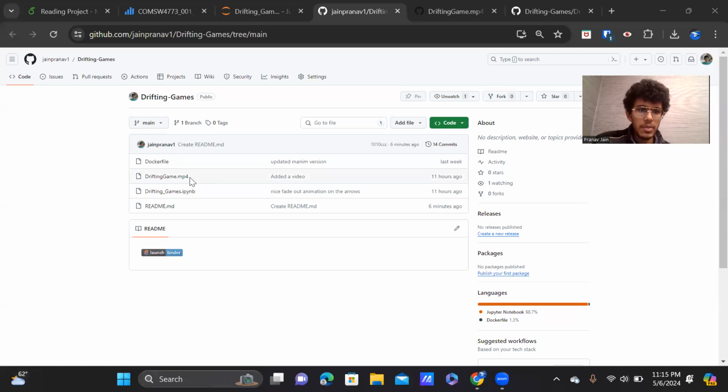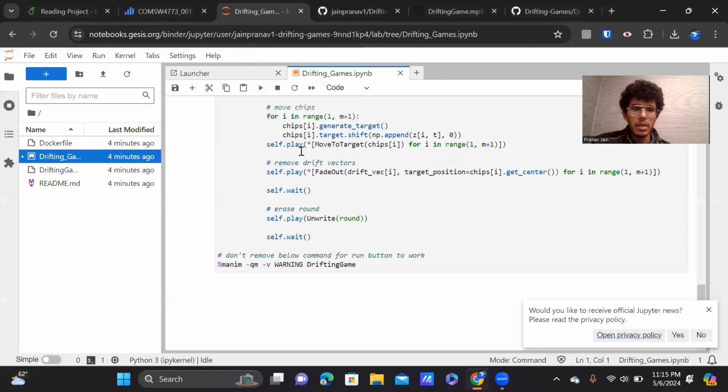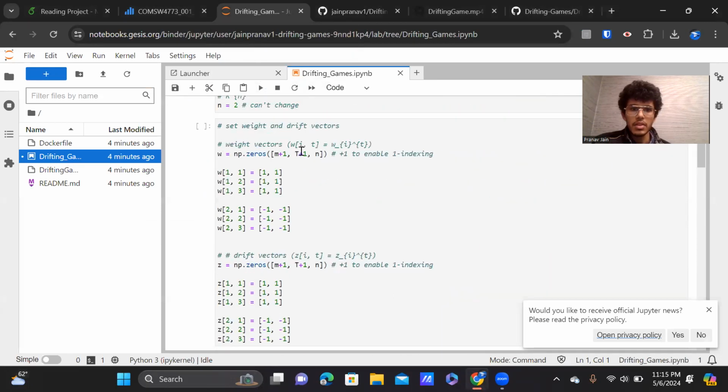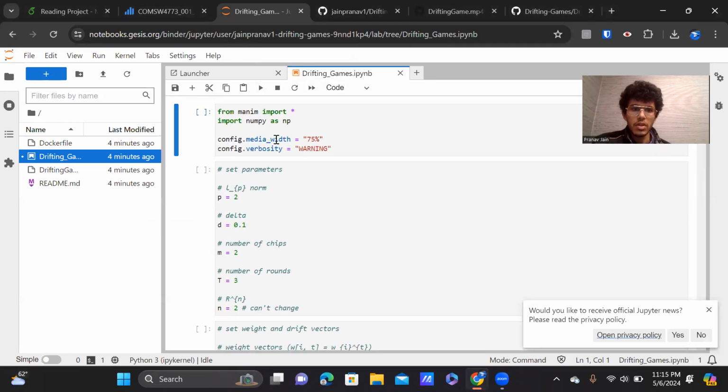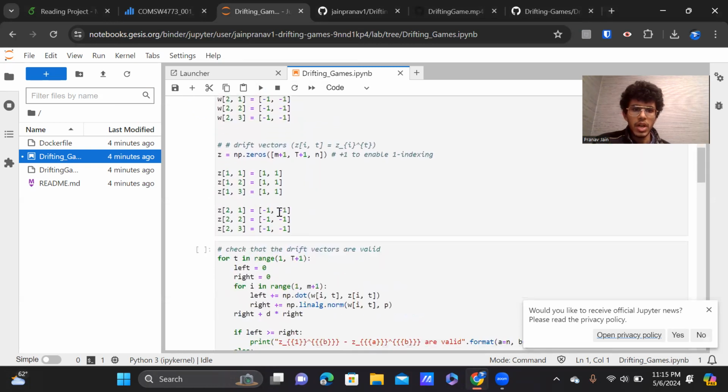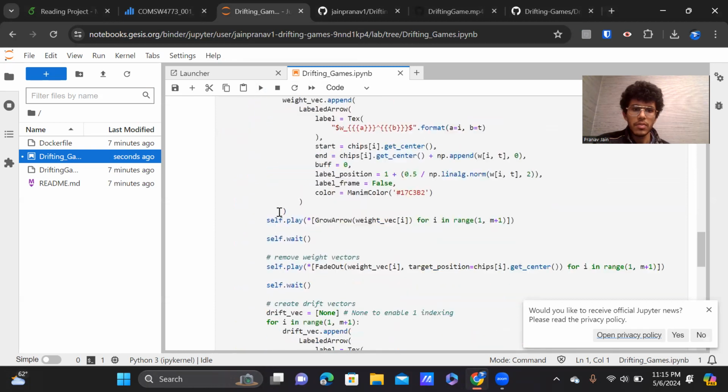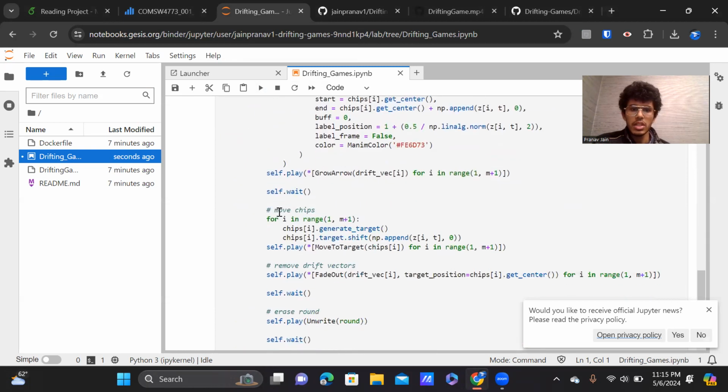It's called Drifting Games. If you want to run the code yourself, you can click on this button, Launch Binder, and you will be able to run the code on the internet. It will open up this little environment where you can run the code. You can press play, and you should be able to run all these sections of code. Now, let me explain what each section does.